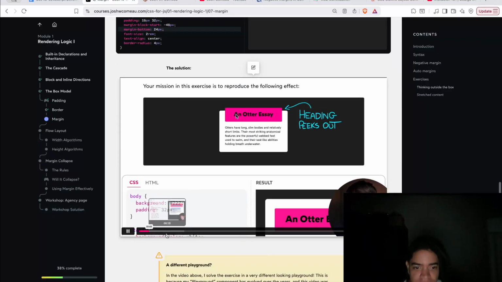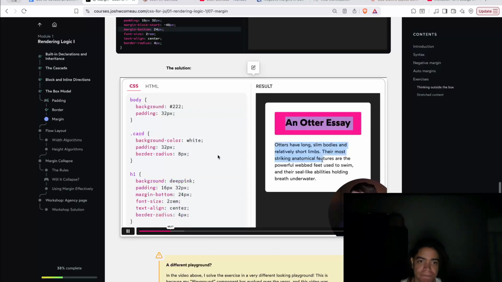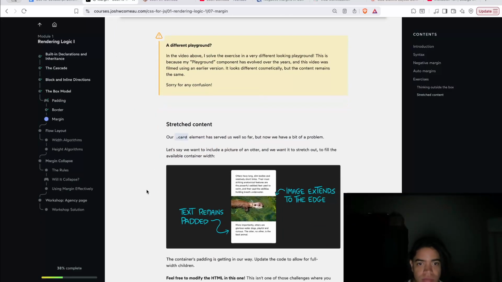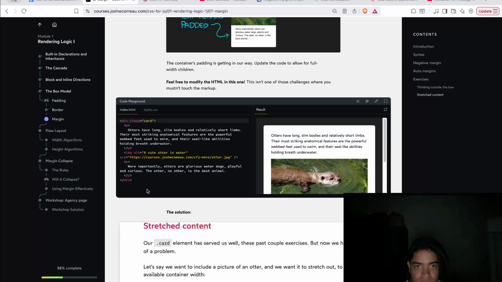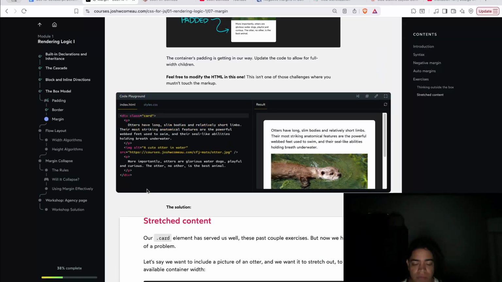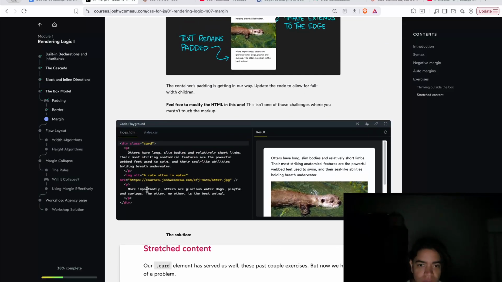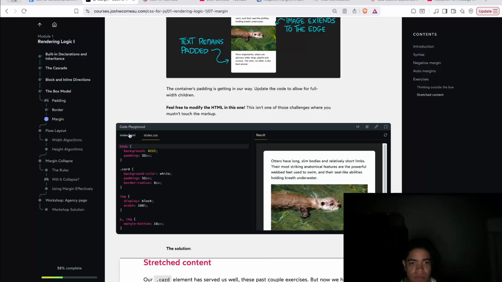So let's take a look at the video. We have a card with the heading that is peeking up, but missing that effect. So we have a heading which is sitting inside of our card. If we pop over to HTML, we can see that indeed we have a heading and a paragraph. And our mission is just to increase the position of this pink heading to peek up over the top.